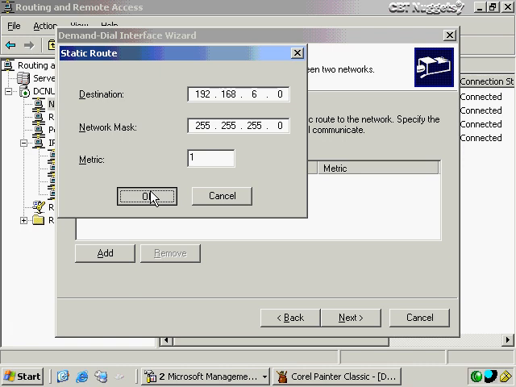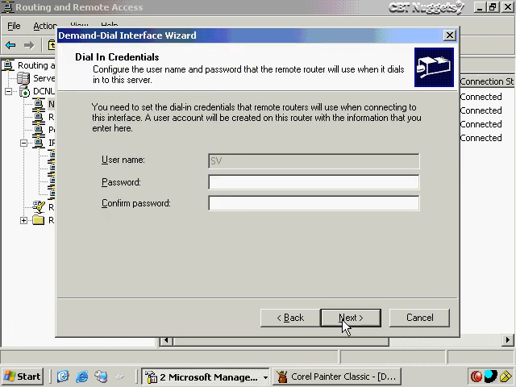Click on Next. It'll enter in a password, because what's going to happen now is I'm going to create an account on this local system here. Now, this is not going to be an Active Directory account. It's just a local account that's going to appear. If I go to Computer Management and go to Users and Groups, it'll appear right there. And I'll just enter in a password and click on Next. And then we need to enter in a password for the dial-out credentials as well.